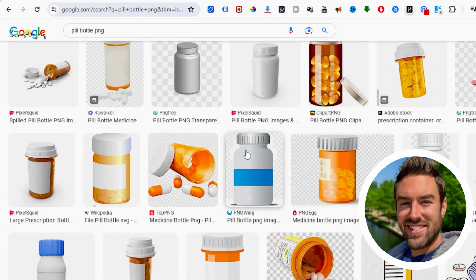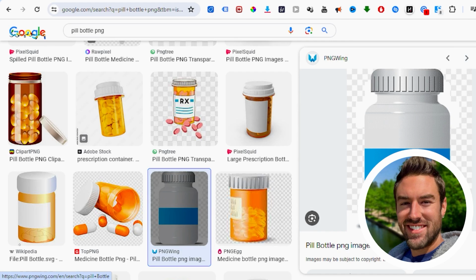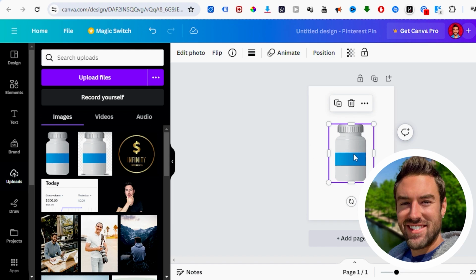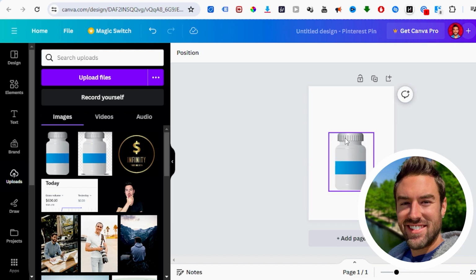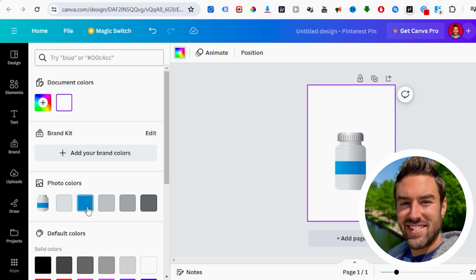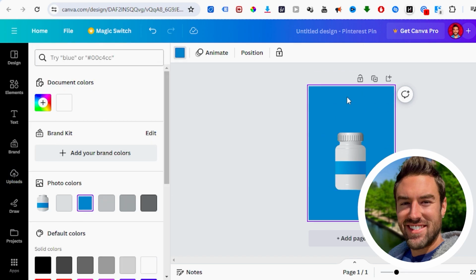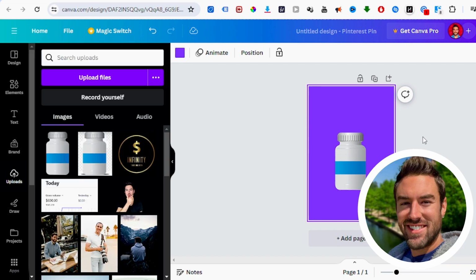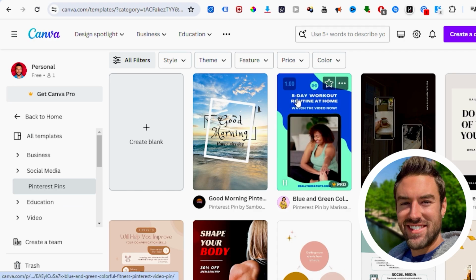So all you have to do is find one you like and download that to your computer. Now, once you download it, you can click upload files here and choose the file. Now I've already uploaded it here and I can just click that, and now it gets added to our pin. Now I like to change the background here, so I can click background color, and I can either choose something similar to the color of the bottle, or I can maybe choose something like this just as a contrast. Okay, now if we look here, it has a title here.